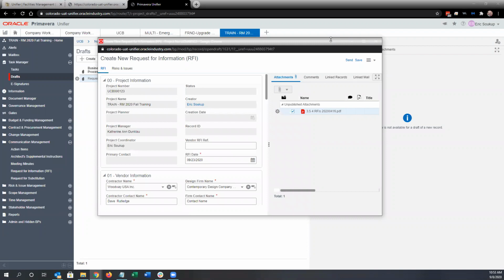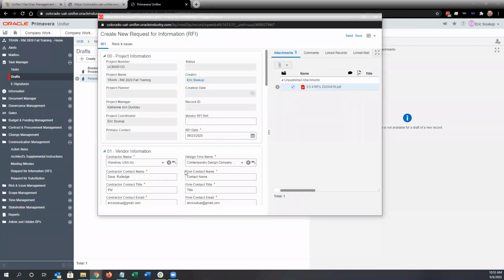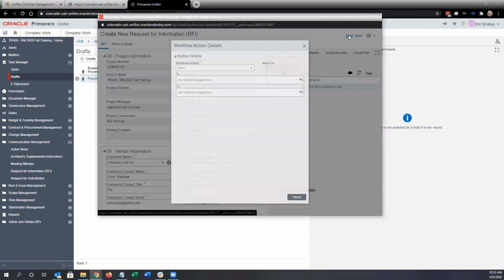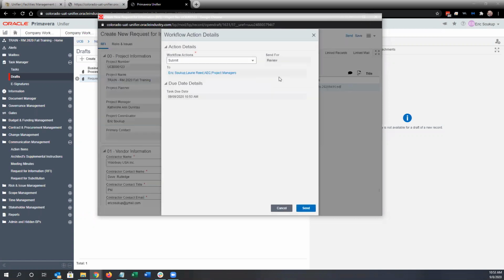Most business processes have workflow, which means it has a specific workflow it needs to go through for review or approval. I'm gonna go ahead and click send. And then based on the business process, I'm either gonna have the ability to select my workflow action. This is really just where it's going to next.